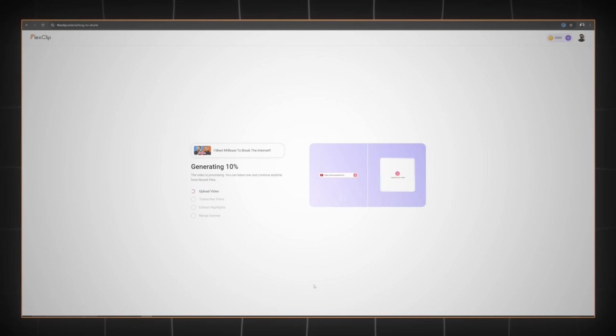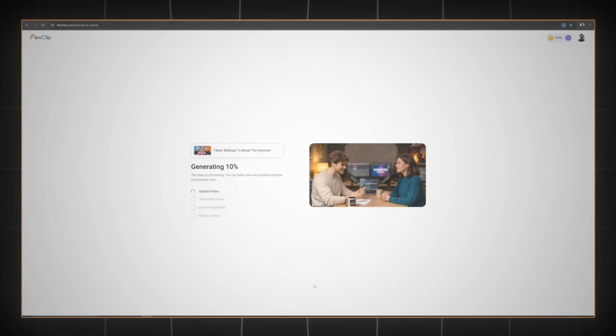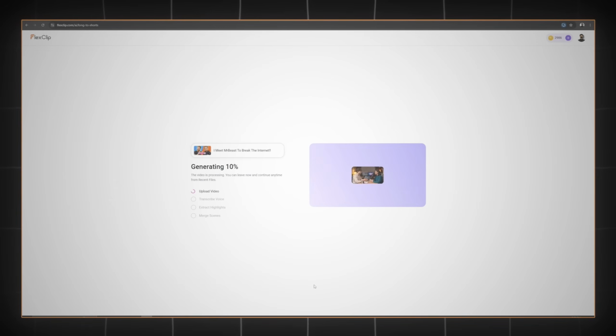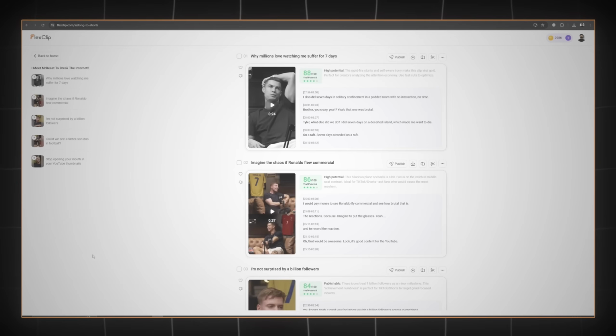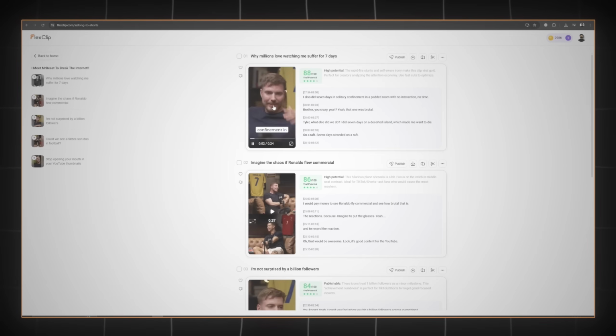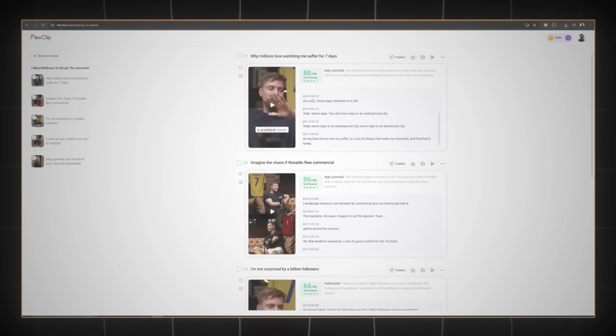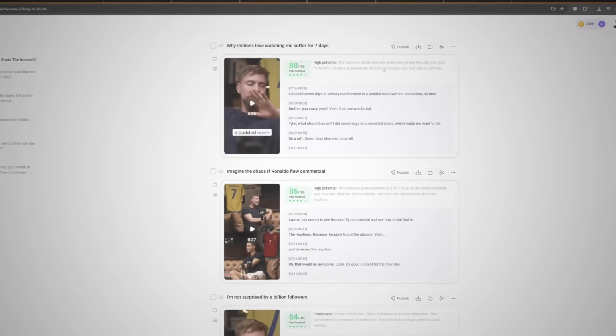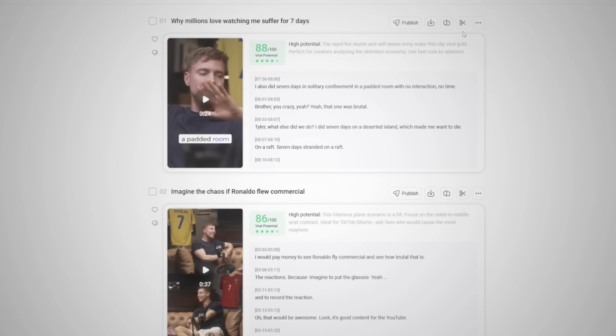FlexClip will now start analyzing your video and generating the clips. The processing time will depend on the length of your original video, so longer videos may take a little more time. And as you can see, our clips have now been generated. You can click on the play button to preview any clip. Right next to each clip, you can also see the captions, which makes it easier to quickly understand what each clip is about. And if you look at the top, you'll find several more useful options.